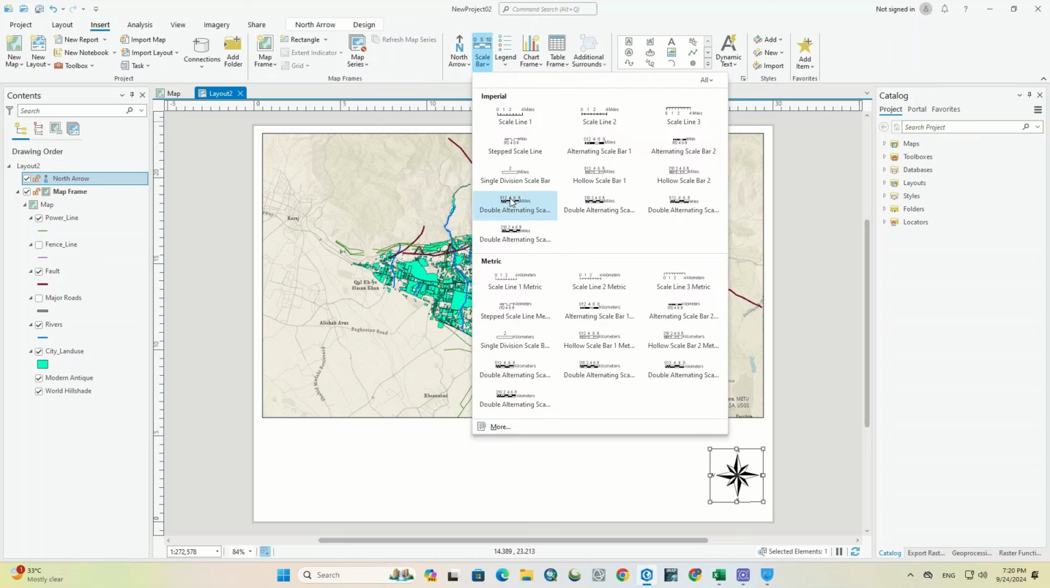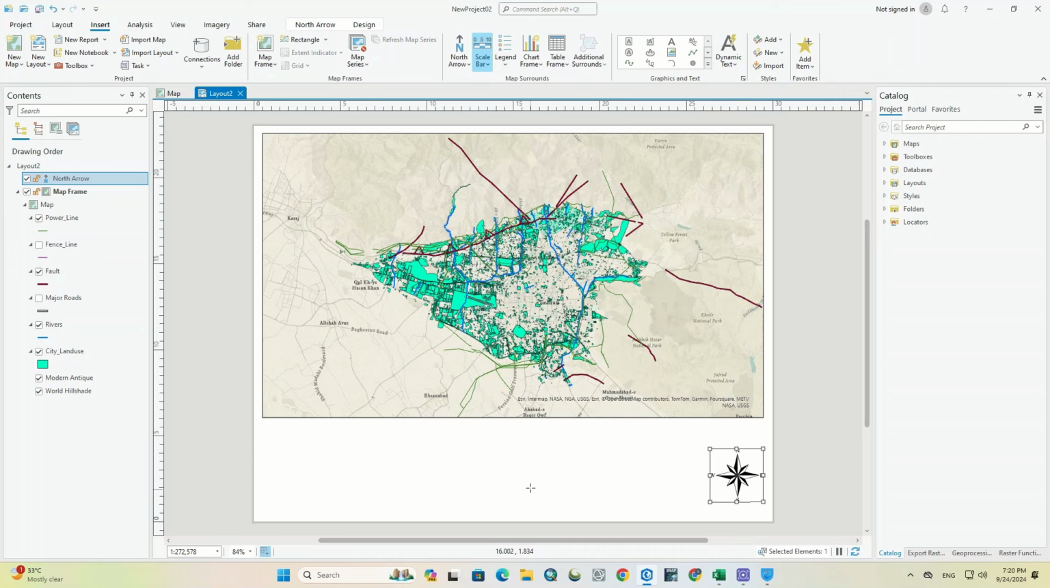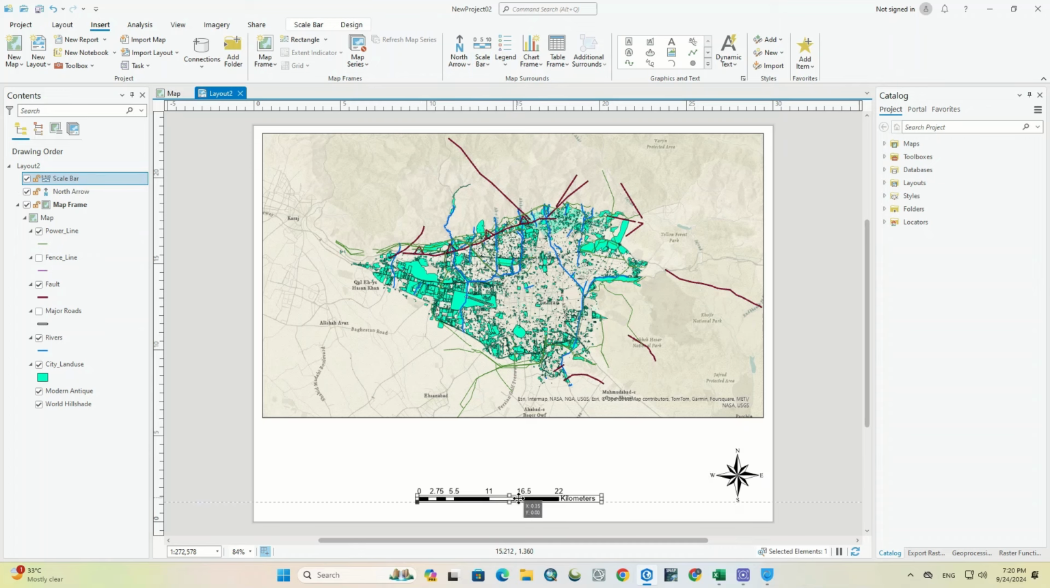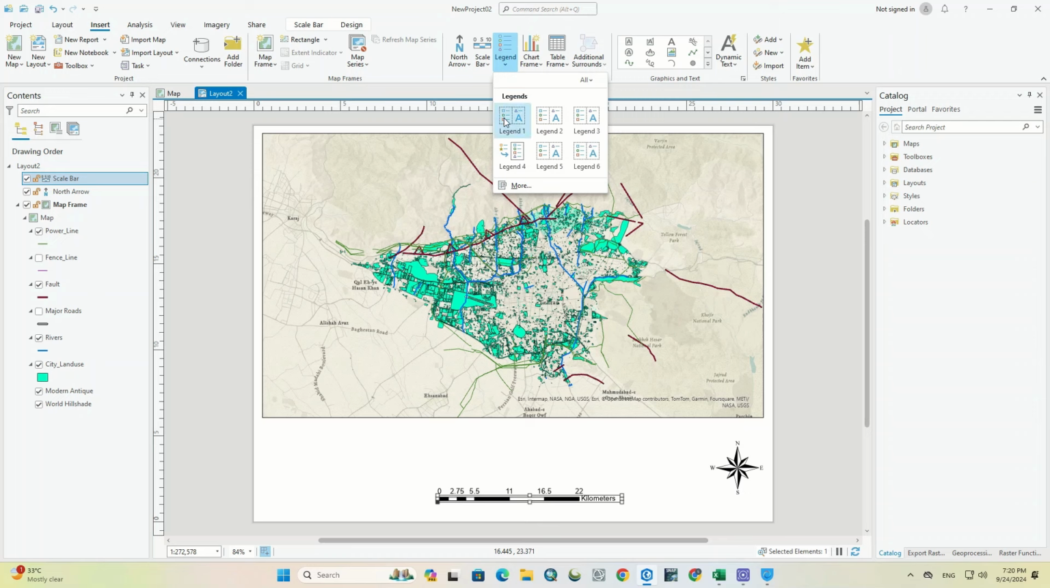Let's go to the scale bar. Based on its unit, whether imperial or metric, choose one of them. Again, I have to draw a polygon. And the scale bar is placed in it. I move it to the center. Now let's add a legend to our project. So from ribbon, click Legend. Various types of legend models are available that you can choose one. And the same as other elements, draw a polygon.